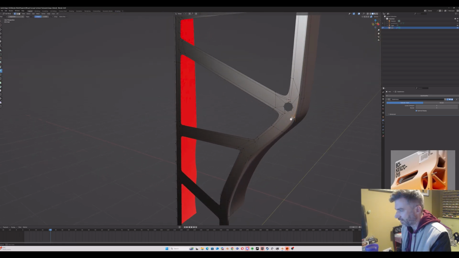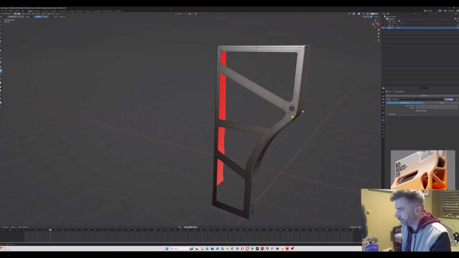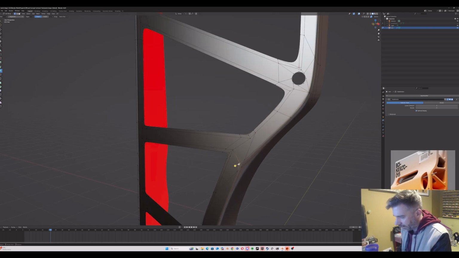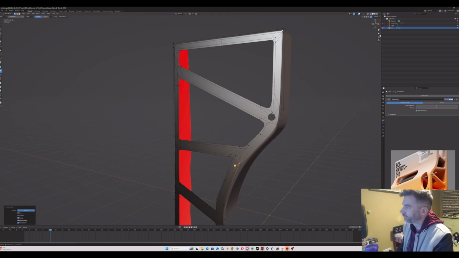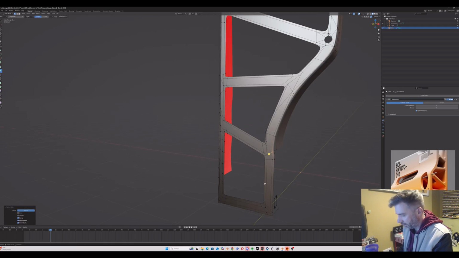Okay, better, but not perfect. We're still going to have to come back to that. And we're going to merge this. Which way are we going to go with this? We're going to go up. There we go. And that should be like that.